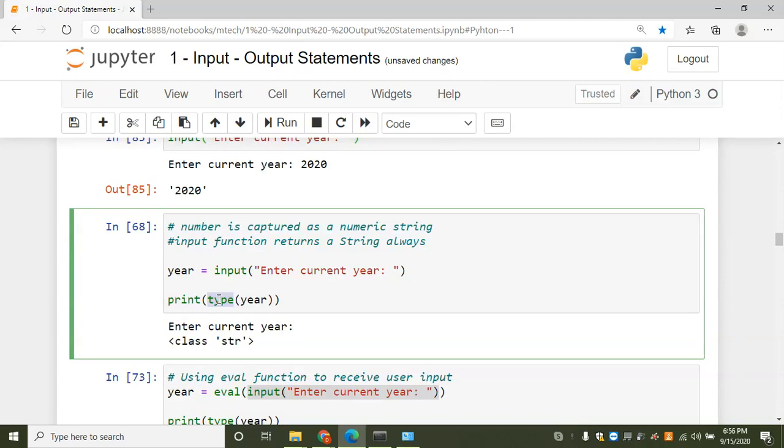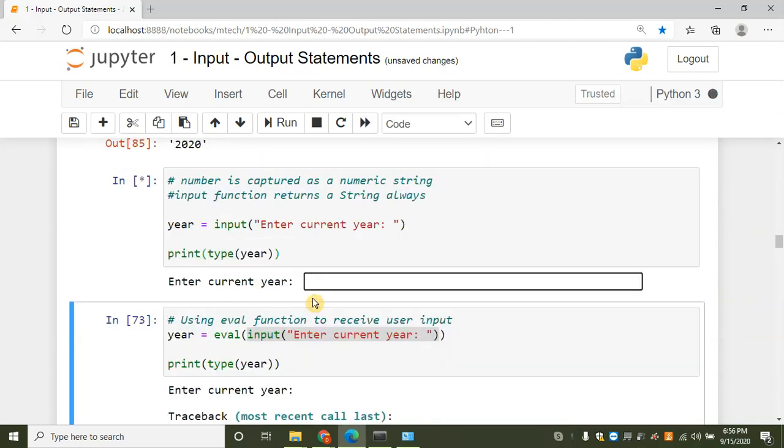That you can check using the type function. Now here I will get a year and I will store it in the year variable, and I'm printing the type of the year variable. Let us see what happens.